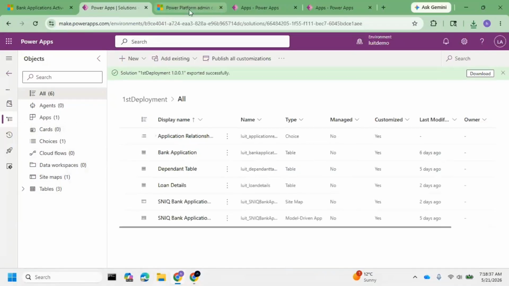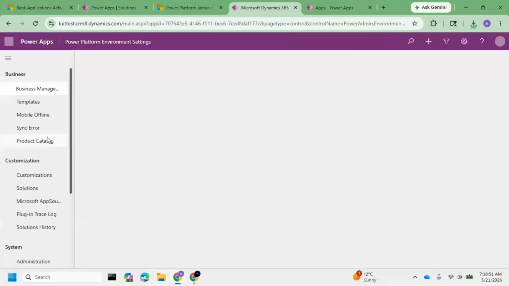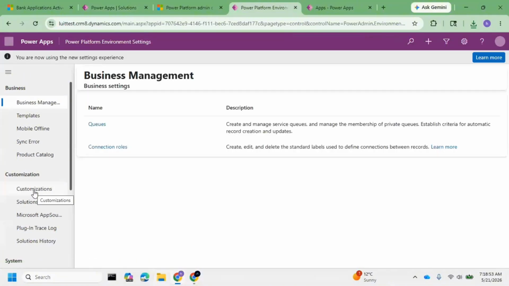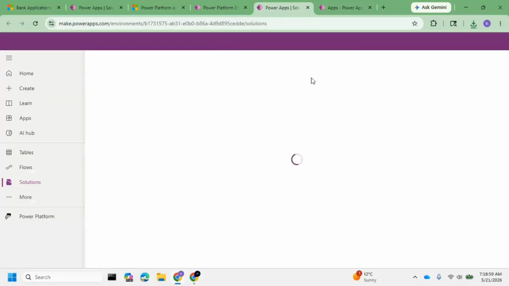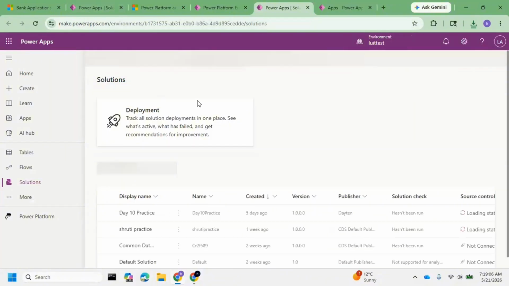Now what I want to do is deploy it to the test environment. For this, I have to go to the maker portal for this environment, LUT test. From the Power Platform environment settings, I will be clicking solutions. So it will open in the maker portal and it will belong to the test environment. Now I have selected unmanaged solution, right? There I have exported it. Here I need to import it.